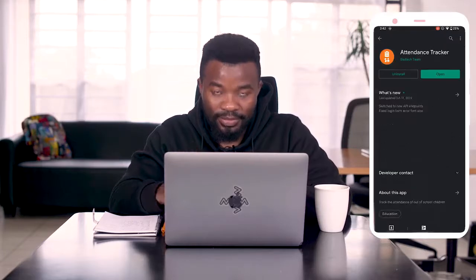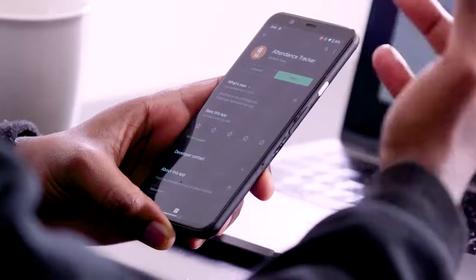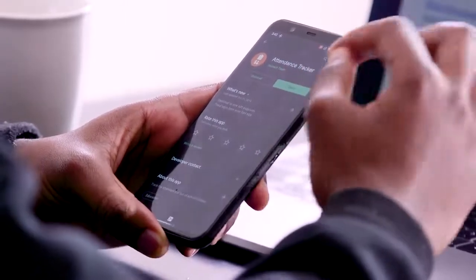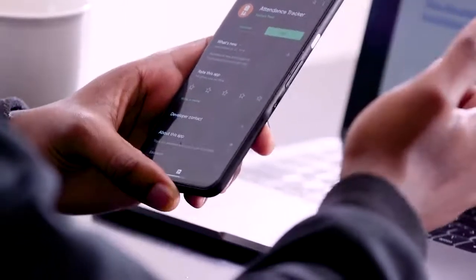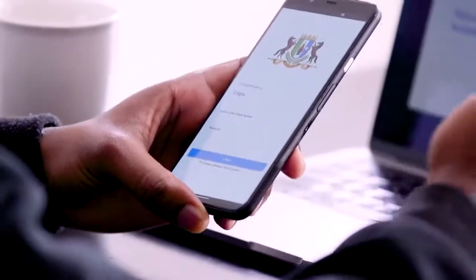I already have it installed on my phone, so I won't install it again, but it's as easy as pressing the install button, and it's going to take about a minute to install. So I'm going straight to logging into the application.